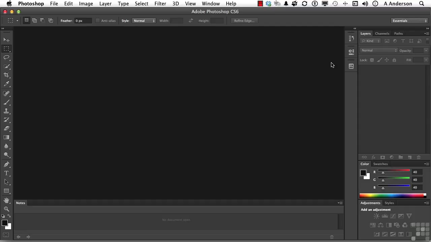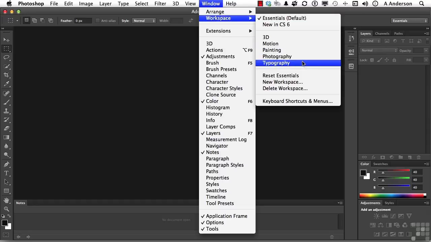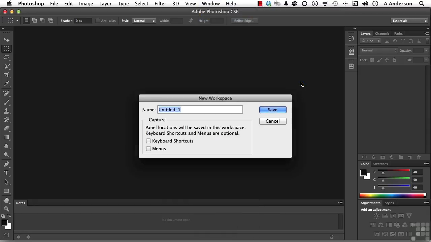There are two ways we can do this. If you go to the word Essentials on the pull-down menu, you do have a New Workspace button here, or you can go to the word Window, go down to Workspace, and there it is here too. Either way, give it a name. This is my Infinite Skills workspace.